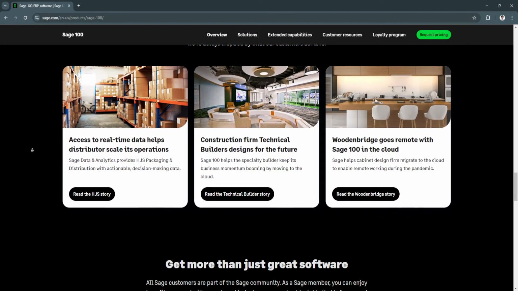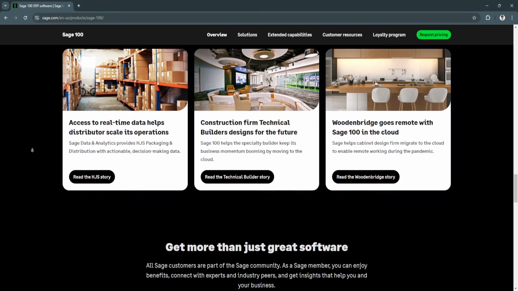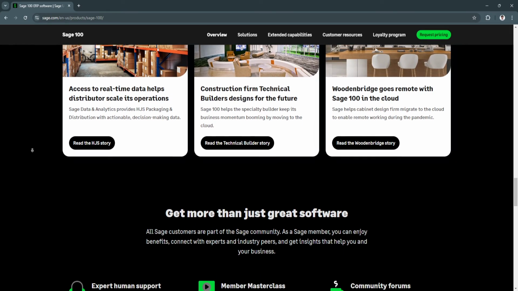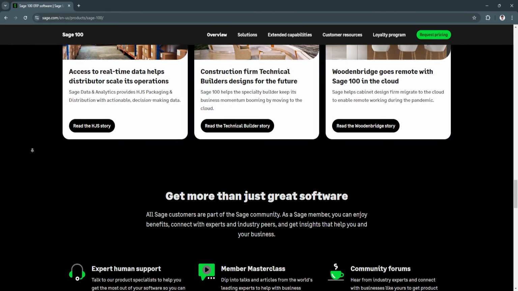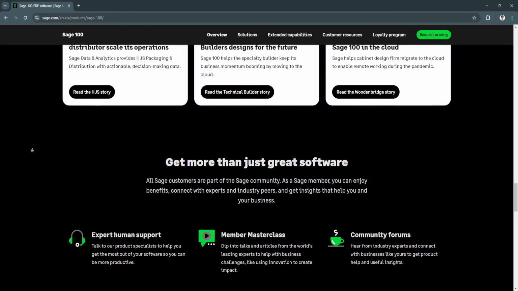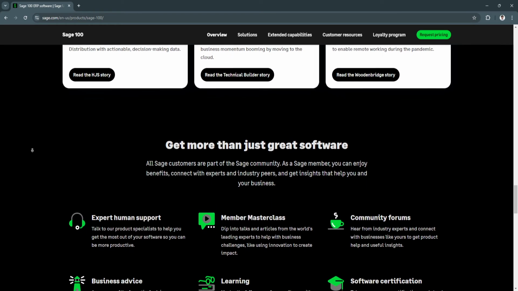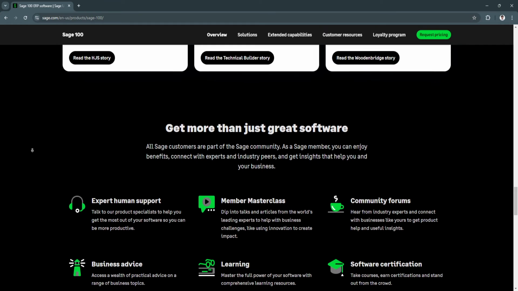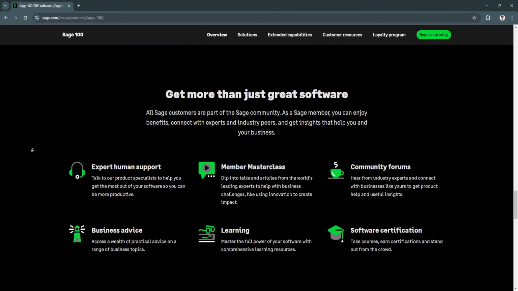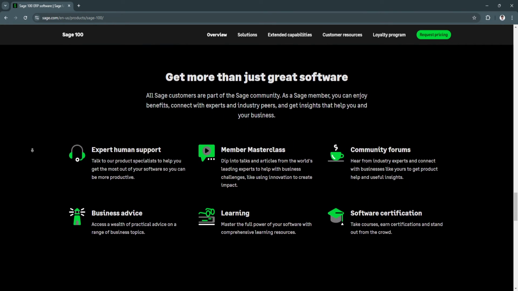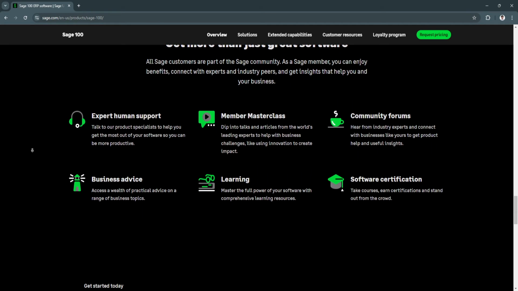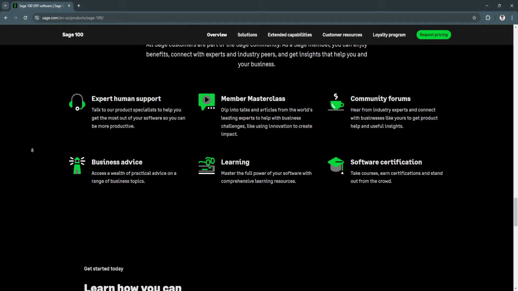Moreover, Sage 100's robust reporting and analytics capabilities offer valuable insights, helping businesses make more informed decisions. The cloud based nature of the software ensures accessibility from anywhere, making it ideal for businesses with remote or distributed teams. With customizable features and modules, Sage 100 can be tailored to meet the specific needs of any business, giving companies the flexibility to grow and adapt as their needs evolve.